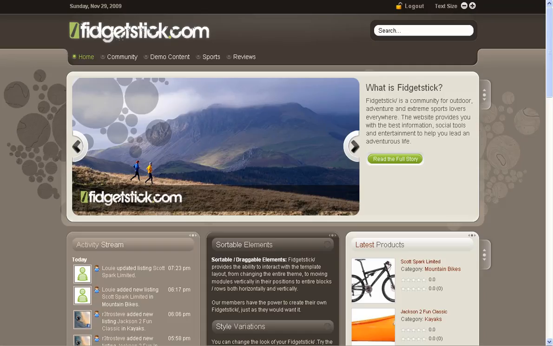Okay, and welcome back to this fourth part of the Fidgetstick data collection tutorial. So now I'm going to take you through the actual data entry into the Fidgetstick site, transferring that data from the external resource from the brand site into Fidgetstick.